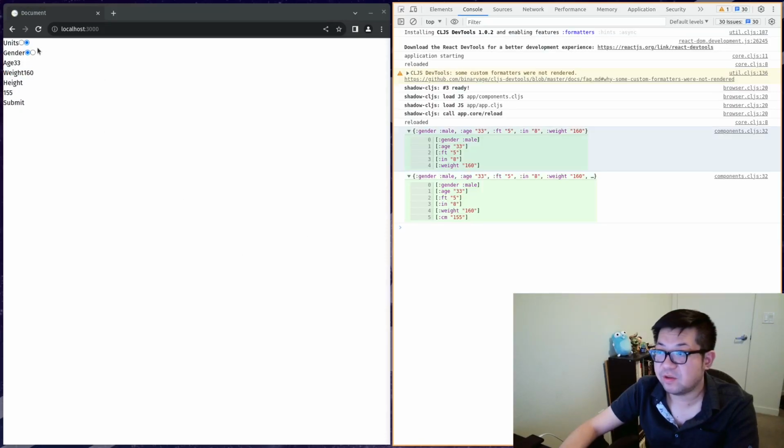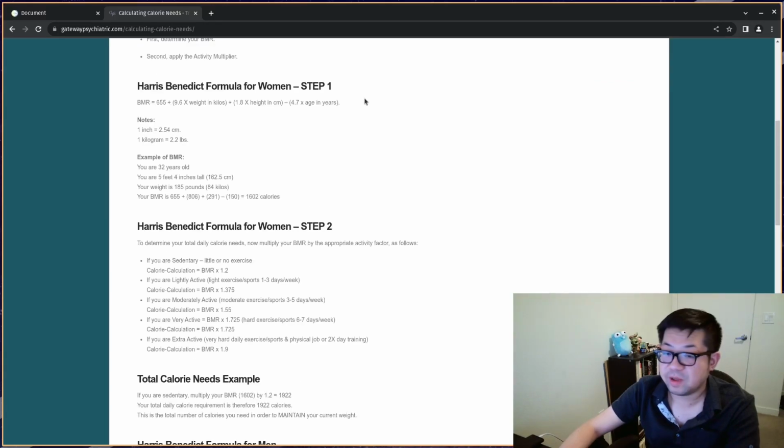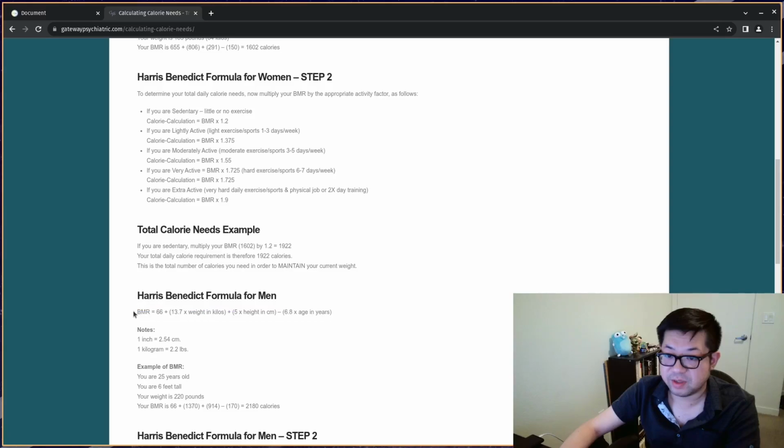Okay, so now that we know the form works, let's actually do the calculations. For calculating the calories and the BMR, I'm getting it from this website, and I'll have it linked below. The formula that we need for women is going to be this for the BMR, and for men it'll be this one. And here we have modifiers for the lifestyle activity, or activity lifestyle for each person.